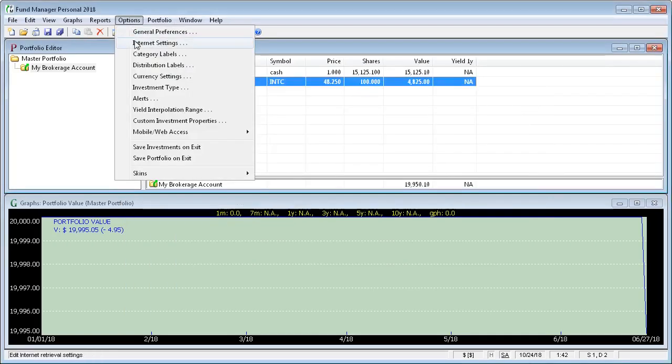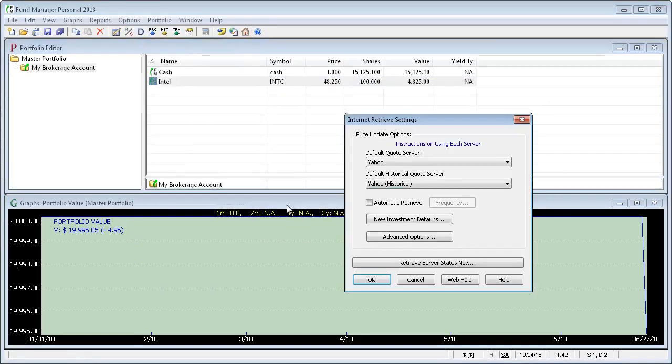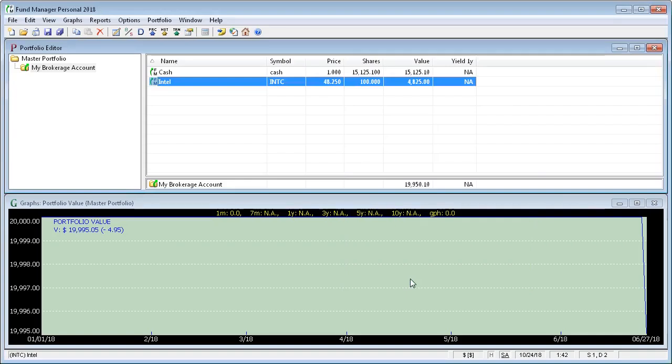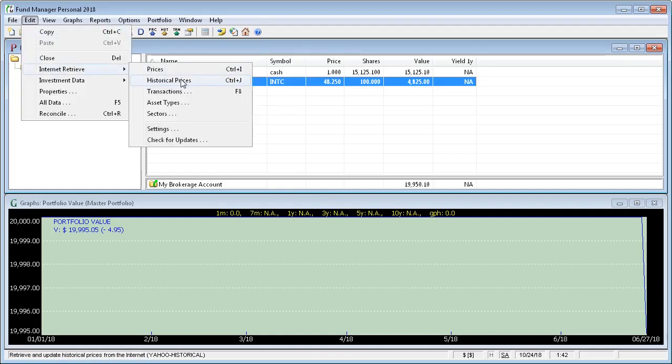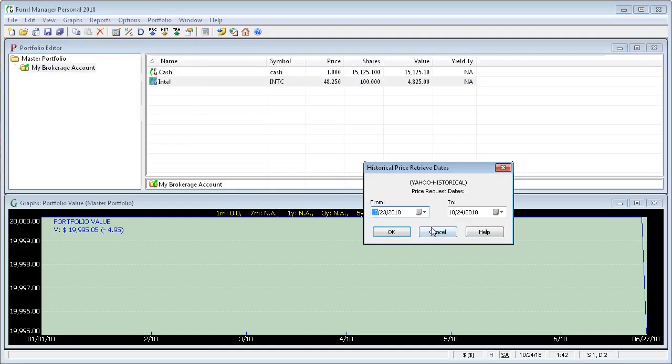To check the quote servers that you're using, go under Options, Internet Settings, and you can see that for current prices we're going to Yahoo, and for historical prices we're going to Yahoo Historical. Those are good defaults, so we'll just leave them set like that. To retrieve historical prices, you click on this HST button or go to Edit, Internet Retrieve Historical Prices. And it comes up and asks you for what date range. For the sake of this tutorial, we'll just go back to the beginning of the year.